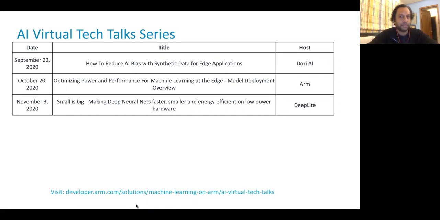Just a quick overview of the schedule of these upcoming talks. Today, I'll be talking on behalf of Dori.AI about how we reduce AI bias within synthetic data for edge applications. Coming up in October, the next talk will be given by Arm, where they'll be talking about optimizing power performance for machine learning at the edge. So you get an overview of how to deploy these models. And then our friends at Deep Light will be giving the next talk, where they'll be talking about making deep neural nets faster, smaller, and more energy efficient on low power hardware, such as Arm processors.